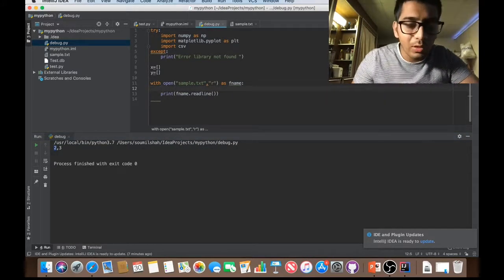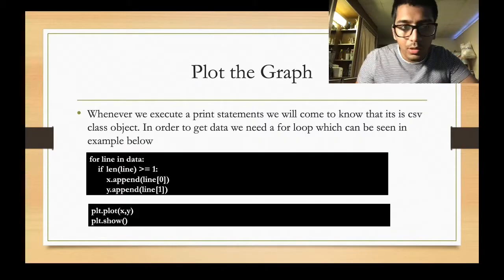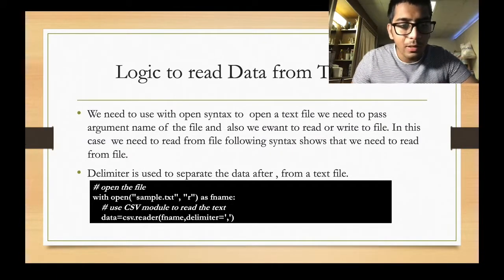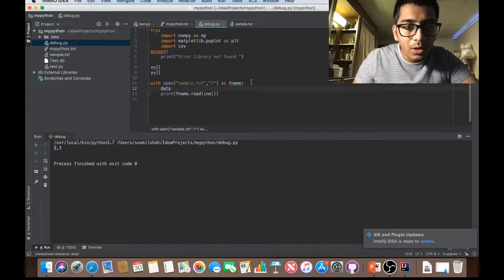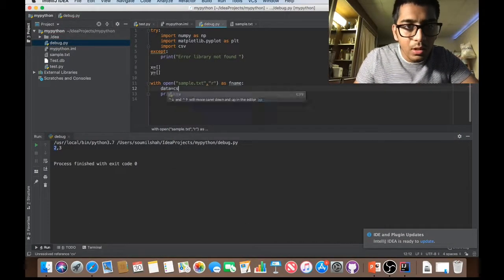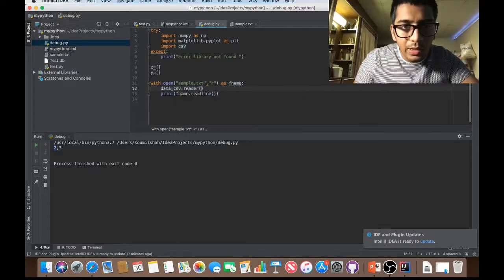Now we need to process our data. We looked at this in the presentation I just showed you. The way you do that is data equals csv.reader, with the name of the file and the delimiter. So let's do that: data equals csv.reader.